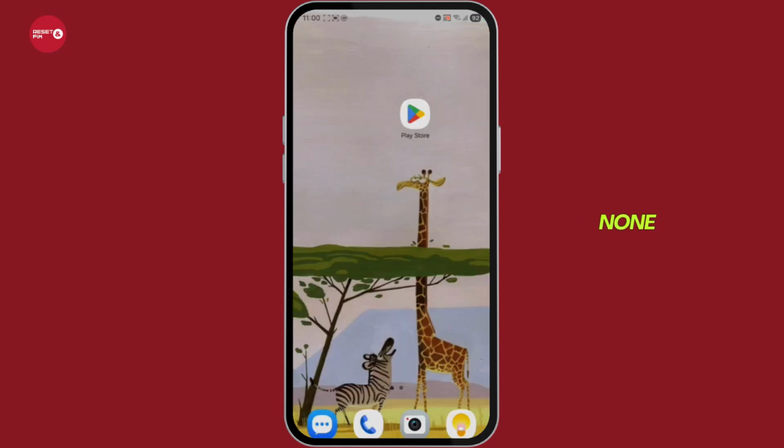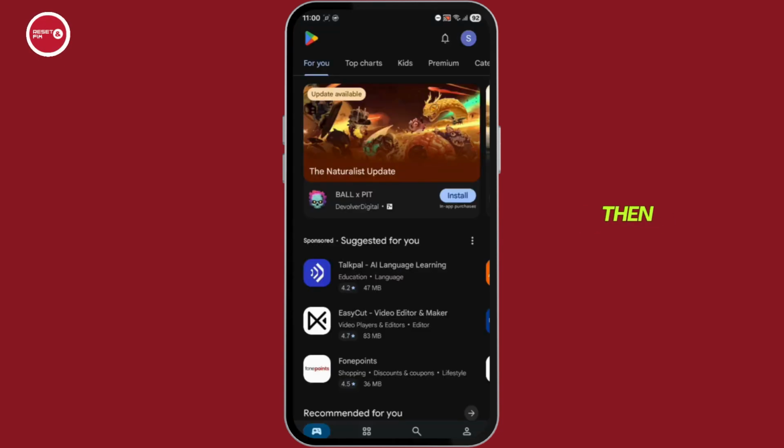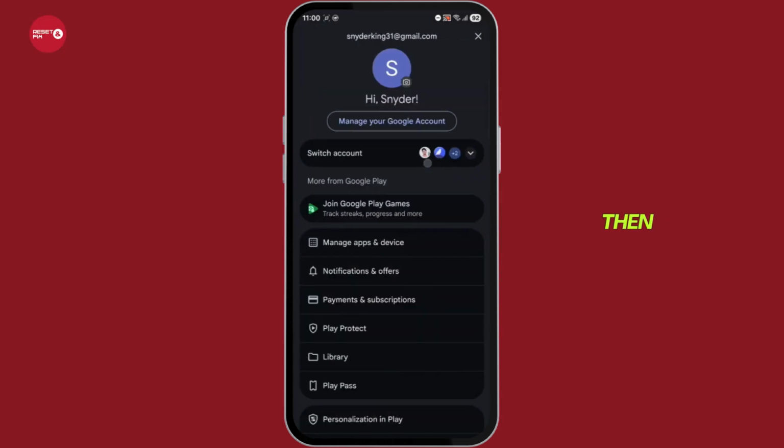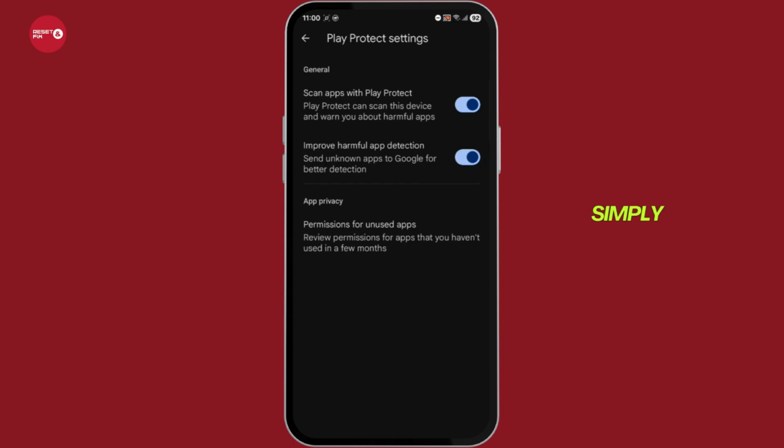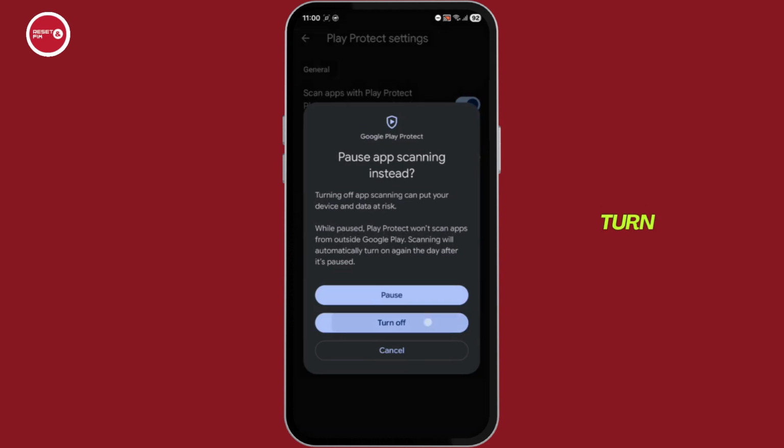And finally, if none of these work, try turning off your Play Protect. Open your Play Store, then tap on your profile icon, then tap on Play Protect, and at the top there is a settings or gear icon. Tap on it. And from here, simply turn off Scan apps with Play Protect, and tap on Turn off.